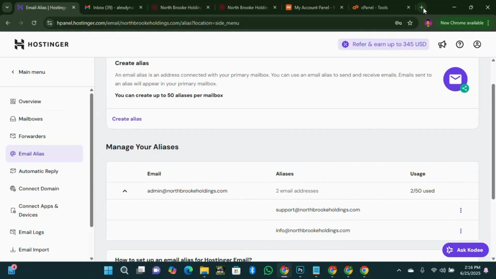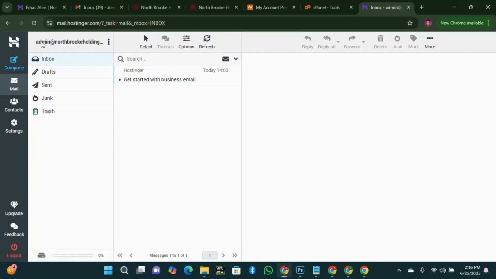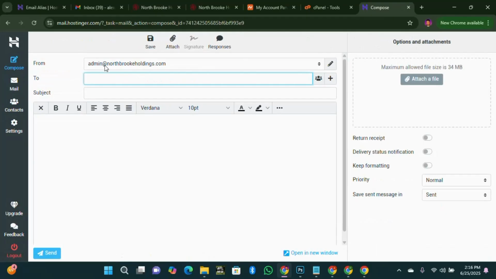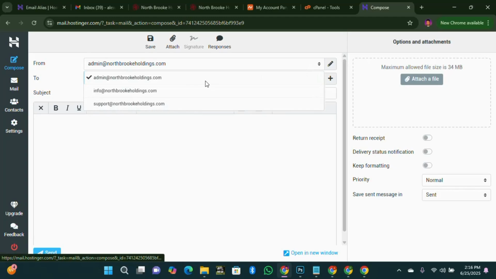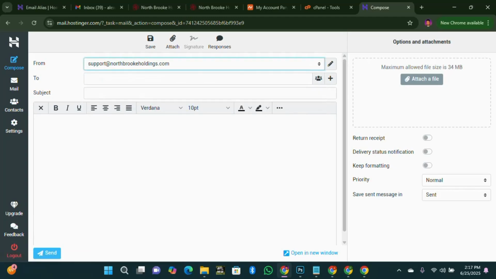Now let's log into the email and check our alias. We come to compose. Once you come to compose, it will automatically select the primary email. You just click on this drop down, then select which of the aliases you want to send from. This is the one we created, which is support. Once you click on support, you can send the email, and the email will appear in the person's inbox as from support.